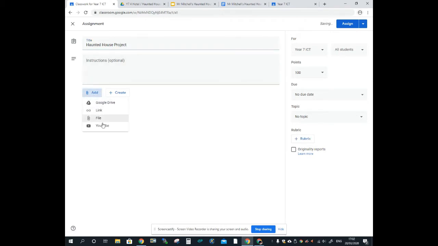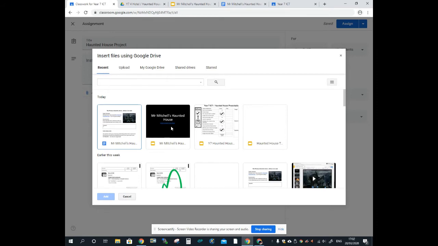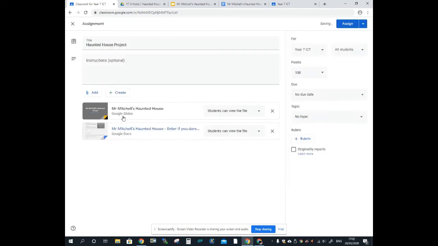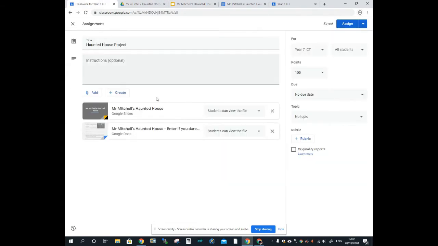Click on Add. You've got 4 options here. Most of them are fairly self-explanatory: a file upload, YouTube video, any sort of other link. I'm going to use the Google Drive one. And they're the 2 documents there, so I can just add those. If you wanted to create any documents from afresh, you could do that. But like I said, I don't really use this option because what I do instead is make sure they're pre-prepared in Google Drive first.